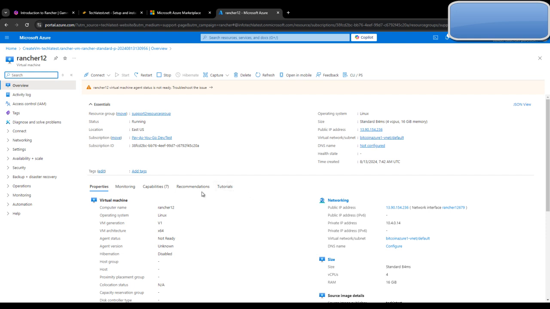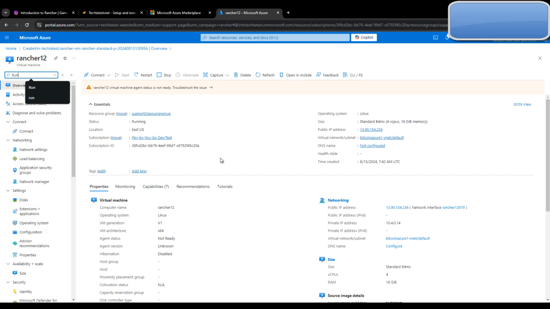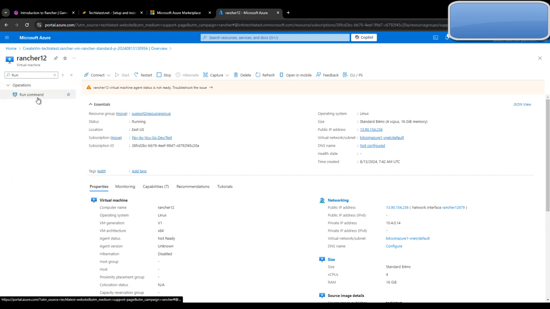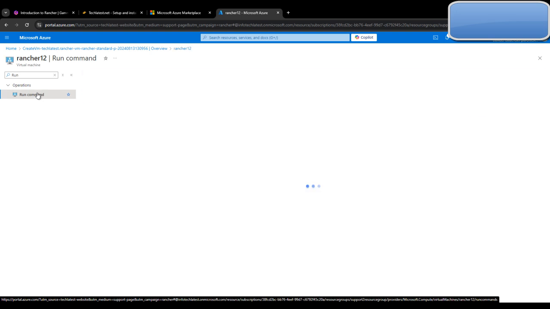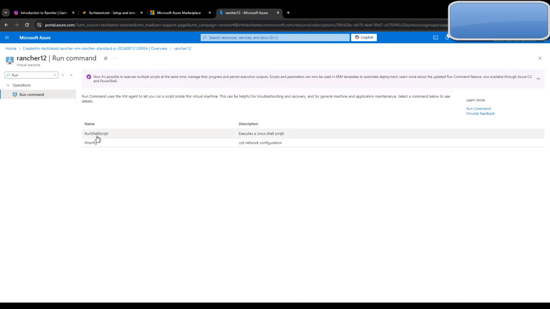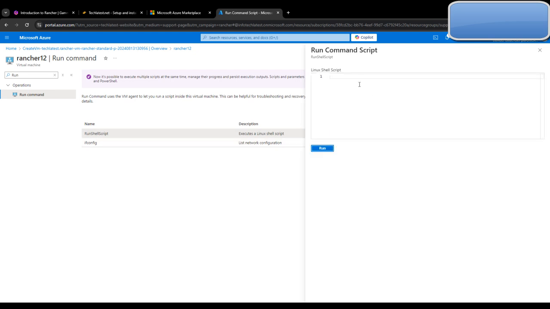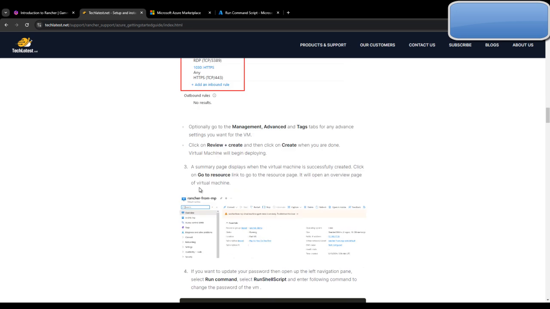Now if you want to change or update the password, you have to run one command here. In this search bar you can search for run command. If you search for run command, here you can see the run command option. If you click on this run command, it will open two things: one is run shell script, and the second one is ifconfig. So click on run shell script, and in this run shell script, you have to run one command only if you want to update the password.